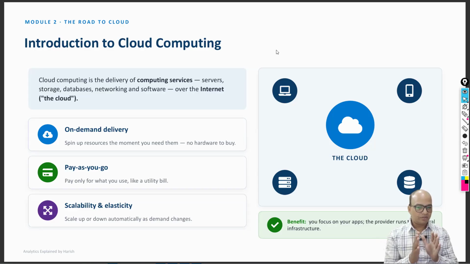So just remember 4 key benefits of cloud computing. First, on-demand delivery. Second, the pay-as-you-go model. Third, scalability. And fourth, managed infrastructure. So you don't have to manage it; it's Microsoft or the provider who manages everything, the physical hardware.